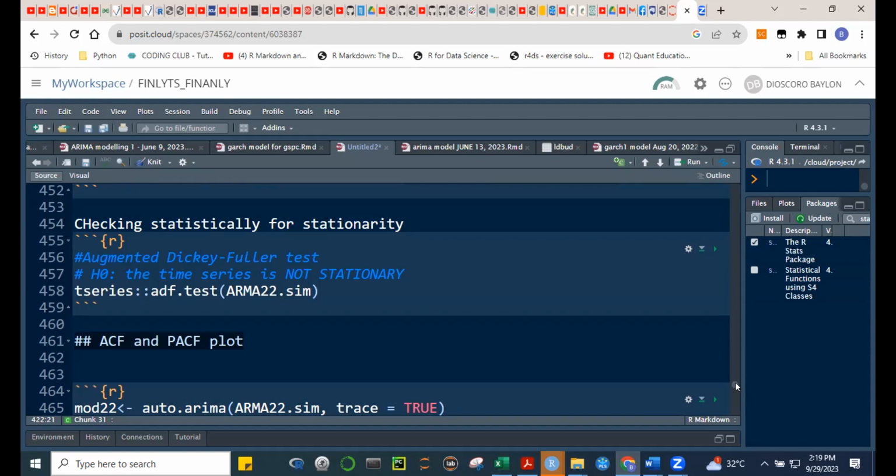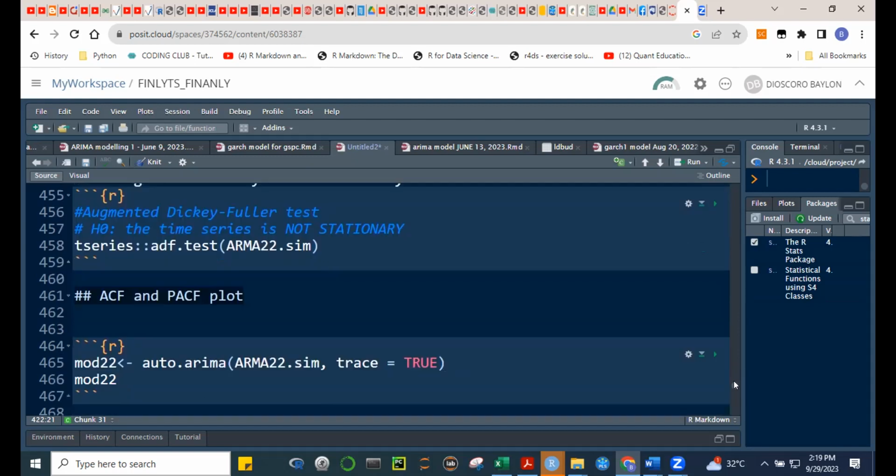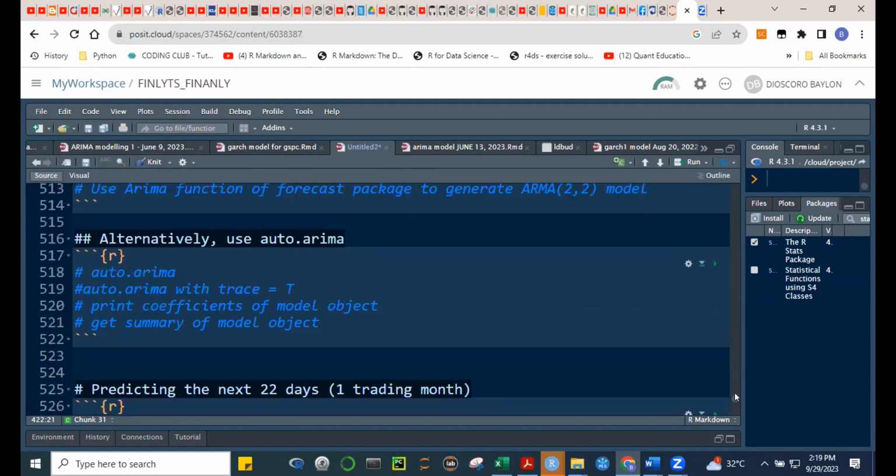You can also create their ACF and PACF and see if indeed, for example, our AR1 process, if it will show an AR1 process based on the PACF. Okay. All right. This is just the same.